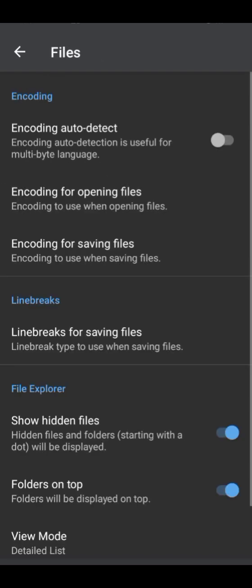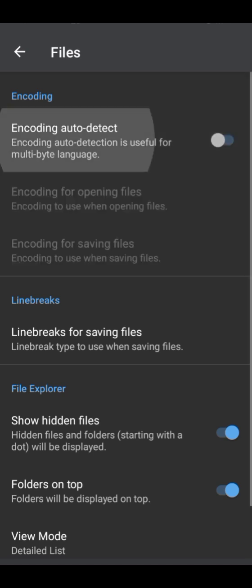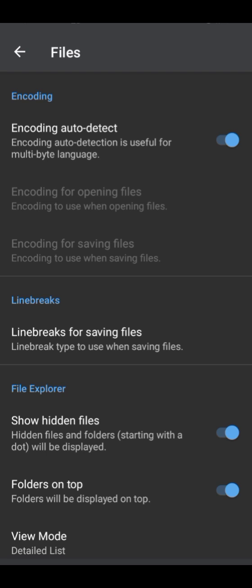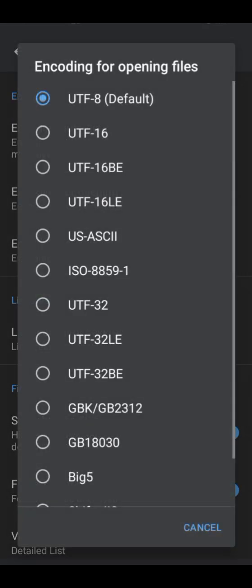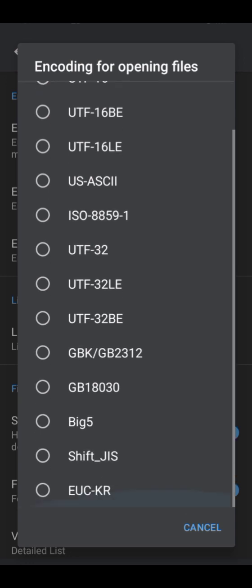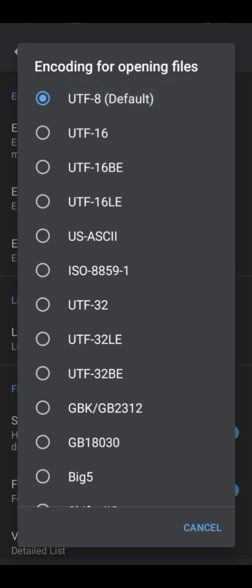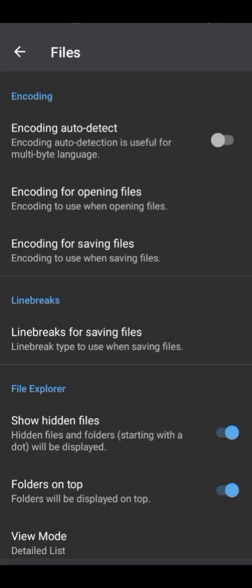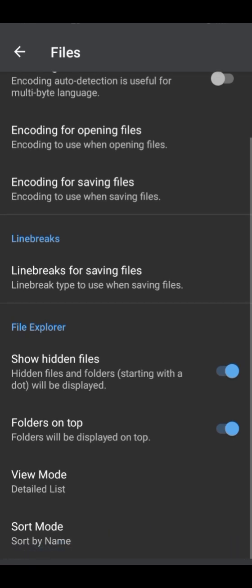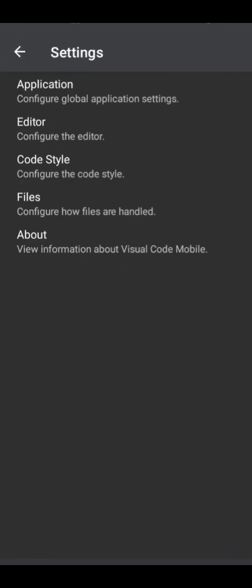So let's look at files, how files are handled. If you do this, you'll be using the encoding character already saved. Now we all know that by default HTML5 uses UTF-8 as its default character set, so that is why we have it here as the default. We can decide to choose any other one, but I'm going to leave it at this, right? And line break, file explorer, all these are things we can do with our VS Code.